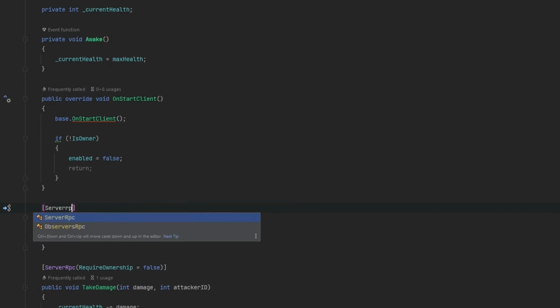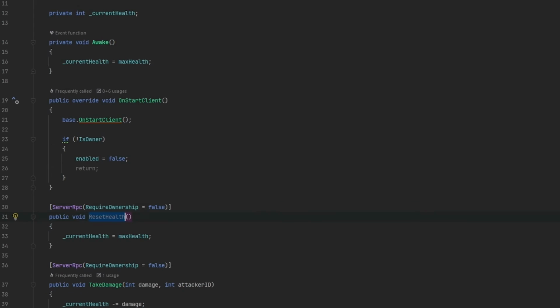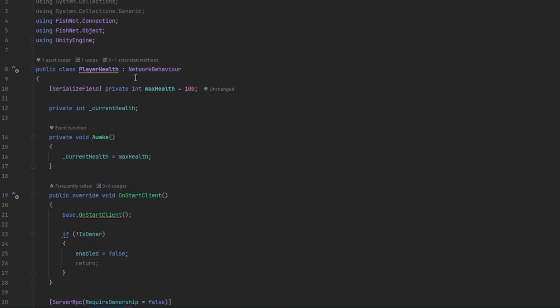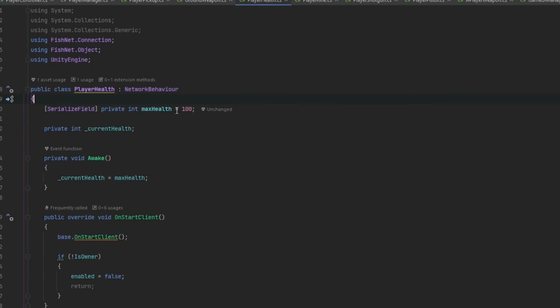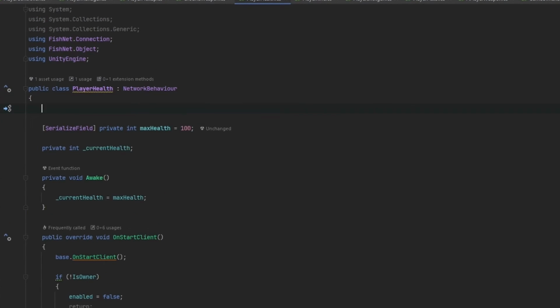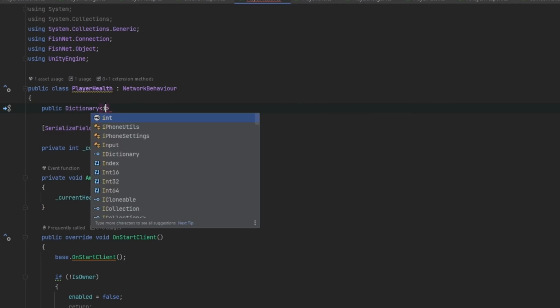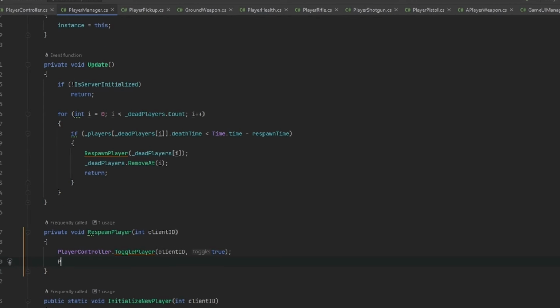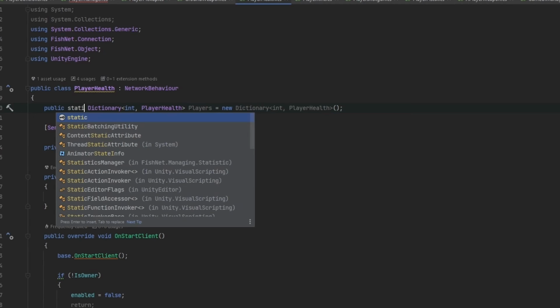And then this should be a server, obviously. By ownership to false. So now the player manager can just call the correct player health here, which probably should also have a similar dictionary of players, which we can just make by saying public dictionary of type int, player health, which will be called players equals a new dictionary of this type. And now in the player manager, we can grab the player health dot players. I forgot to make it static, public static dictionary.